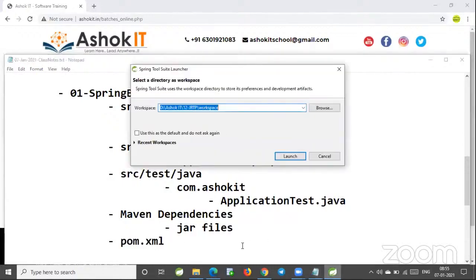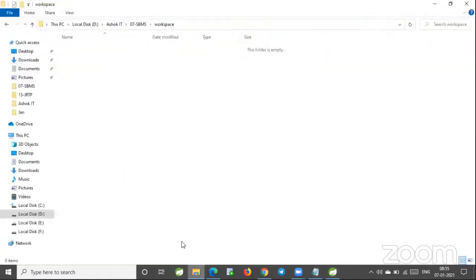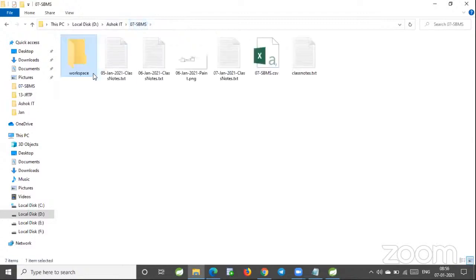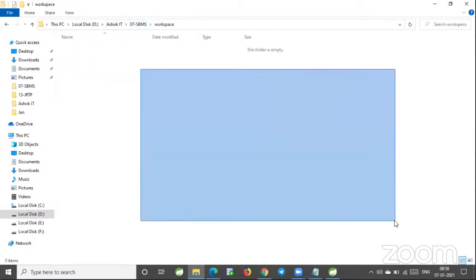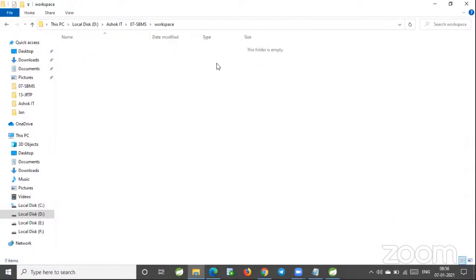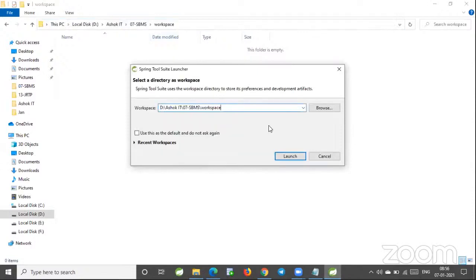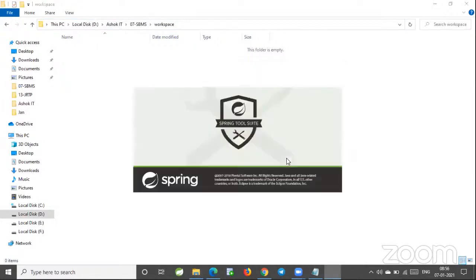Good. Now, let's look at this. Let me create that project and show you. Here guys, as I told you, our course code is 07 SBMS, that is Spring Boot microservices. In that folder, I have created one workspace. This is my empty workspace. Currently, nothing is available. Let me choose this workspace for my IDE. Here I'm using the Spring Tool Suite IDE. In future, we are going to use IntelliJ also. Currently, I'm using Spring Tool Suite to create our projects.